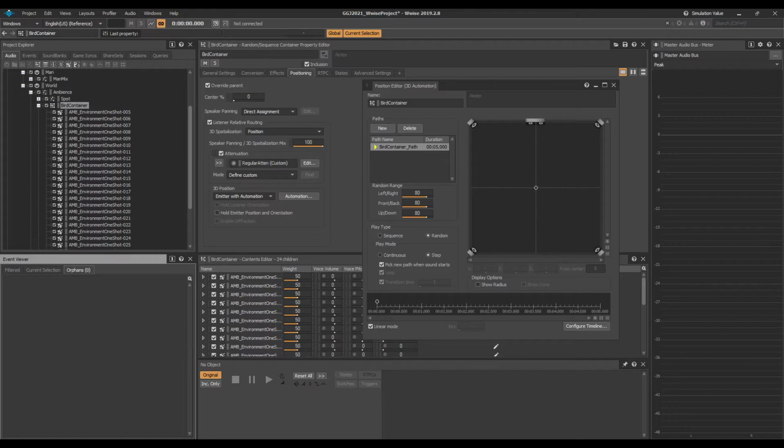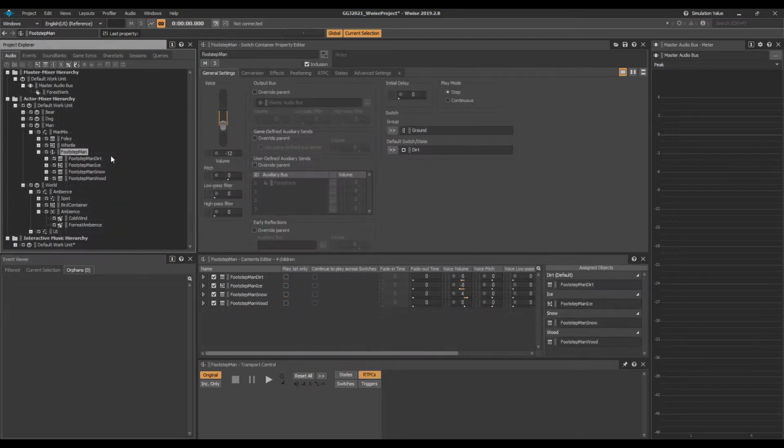One for dirt, snow, wood, which wasn't used in the final map, and ice. Unfortunately, ice didn't have labeled footsteps for left and right, so I ended up throwing those all in the same container. All these different containers then get put into a single footstep switch container. This one container then triggers the corresponding footstep type depending on the value, which was set later in the game.